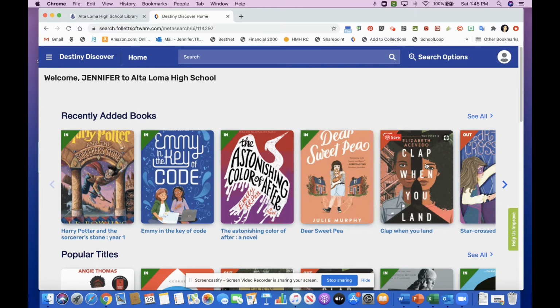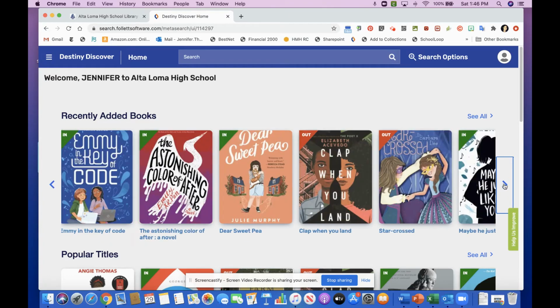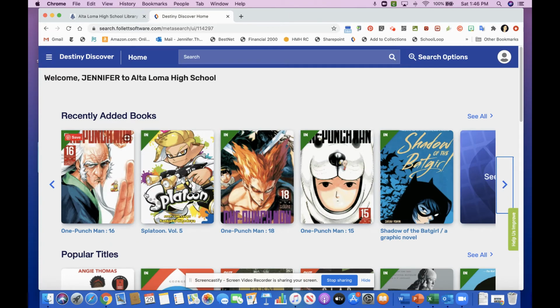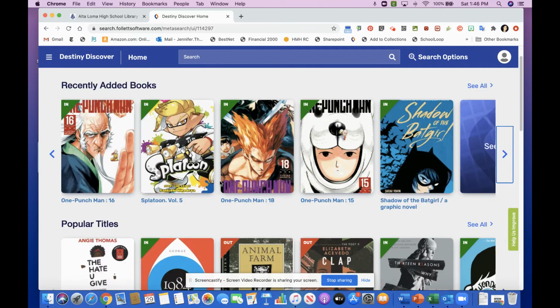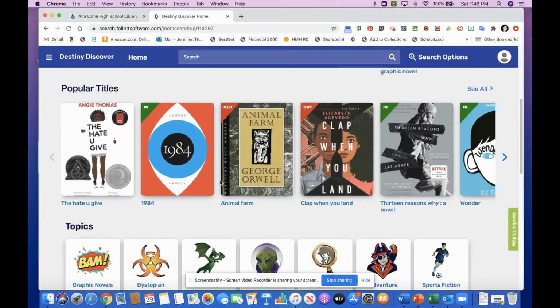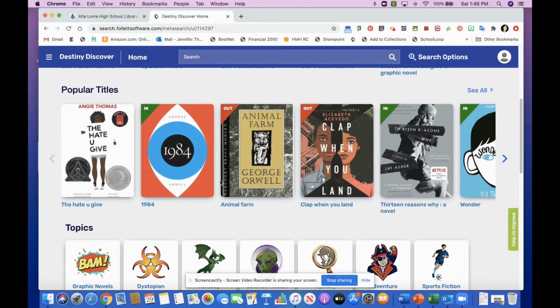So the top row here are brand new books to the library. And you might be thinking, well, why is Harry Potter a brand new book? It's because somebody lost a copy of the book, and so we got it replaced. So it's a brand new copy. And there's some other books, and you can scroll through. Some manga for fans of you that like that. Beneath that, popular books in the library. So these are getting checked out a lot recently.